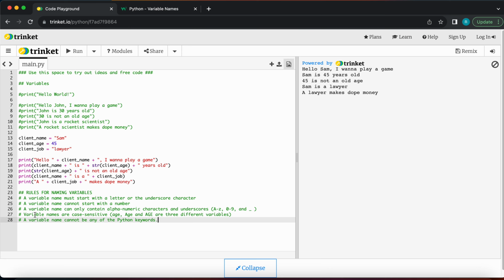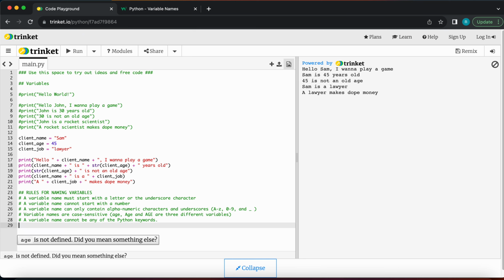You also need to remember that variables are case sensitive. So this version of age is not the same. This is how you write not the same. It's not equal. It's not the same as age. If you did this, you're going to get unexpected results. So you've got to watch out for that.